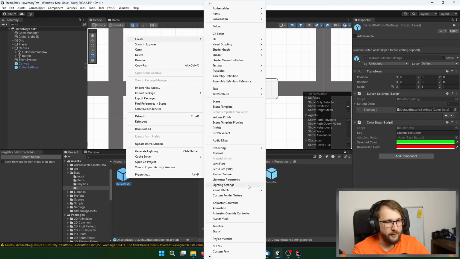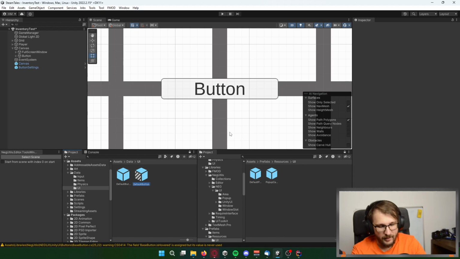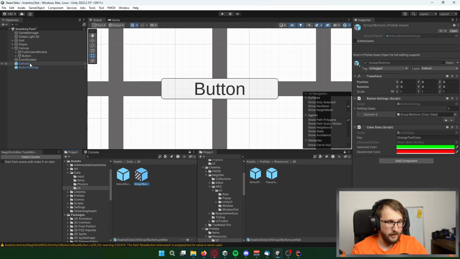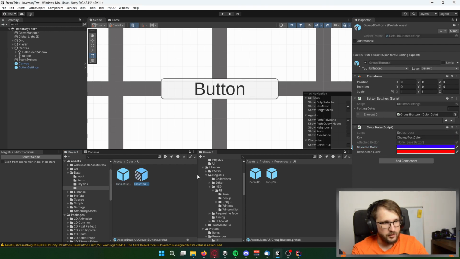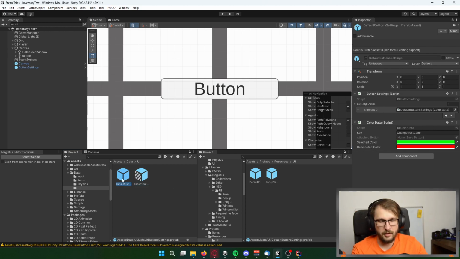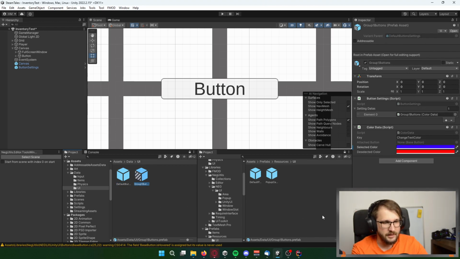I can go with prefab variant, so like that, and I can name this group 1 buttons. Okay. So now I can see only the selected color change to blue. I don't have to do anything else. So, and now in a few moments, I want to, for example, add sounds. So when I add this to this default button settings, it will propagate to every variant.